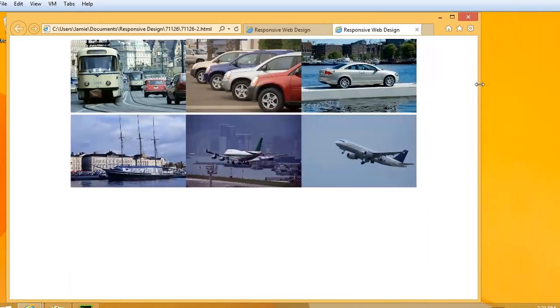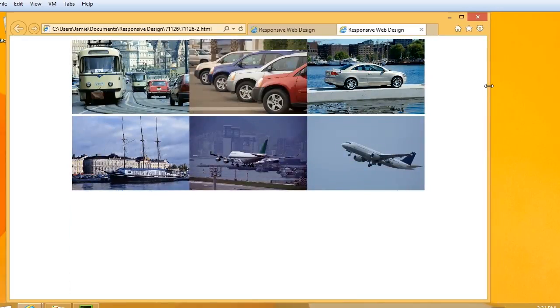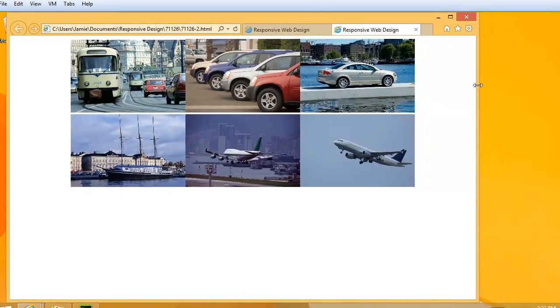And as I shrink down the window size, you can see what happened. We reach a certain threshold, and now the images become stacked. We've actually got them top and bottom, and the reason for that is because we've used the display table, table cell and table row settings in CSS.